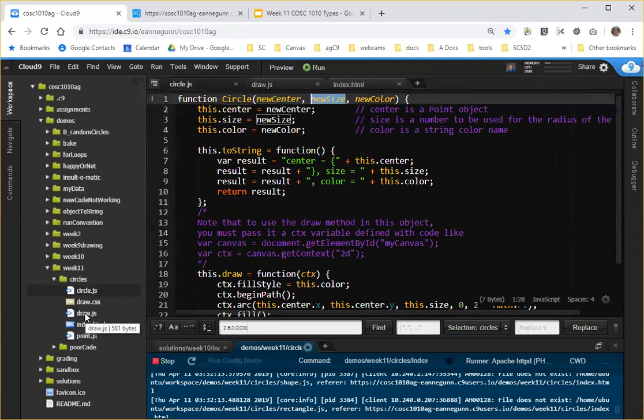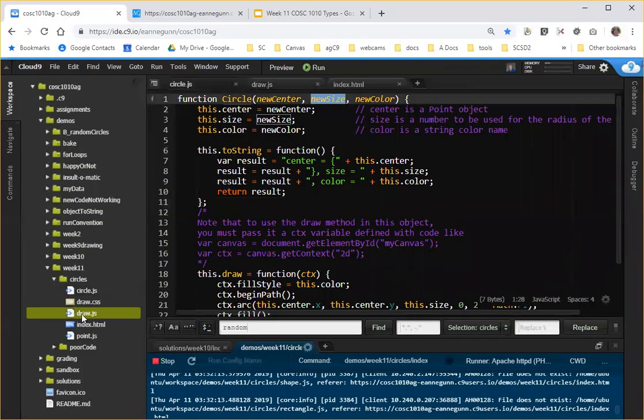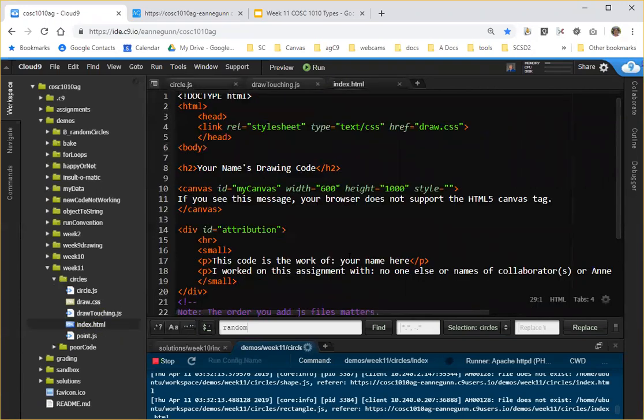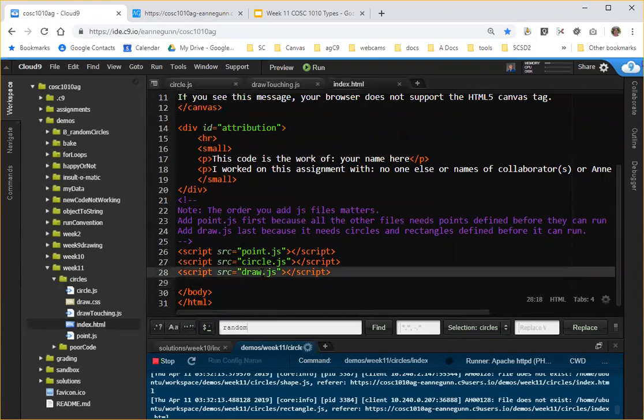So we have some draw code here, but the instructions for the exercise say that we are supposed to call this drawTouching.js. So I'm going to copy that off the slide, move over here, and click on that name so that I can replace it. Becomes drawTouching.js. Remember, once you've done that, you definitely have to come over here to your index.html and rename the code that you're including.